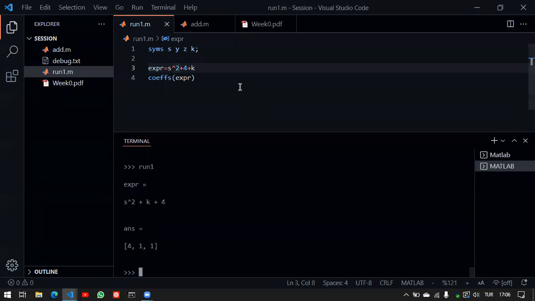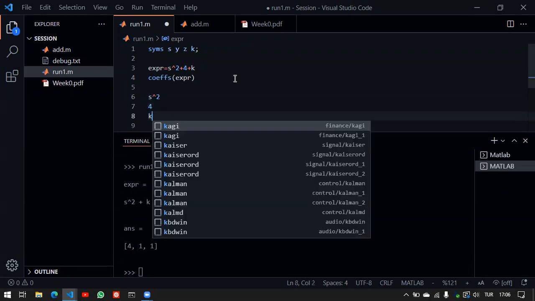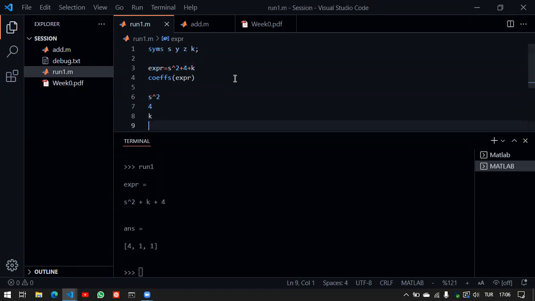And the reason is that the symbolic engine uses a tree structure for the expression that you give it. For example, you have s squared, 4, and k. Those are the components of the expression. And if you tell the symbolic engine to return some coefficients, it will look up these three components. This has coefficient 1, this has 4, and this has 1. Because k and s are unknowns and they are equally unknown to the symbolic engine. They don't have any special meaning, like the Laplace s or something else. So therefore, it treats them equally.